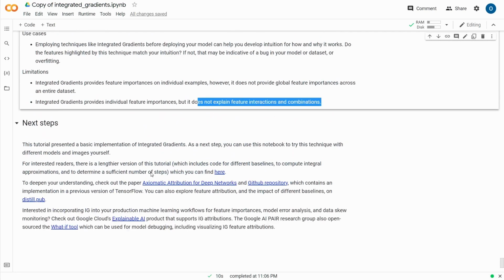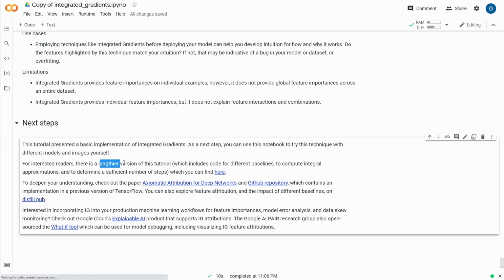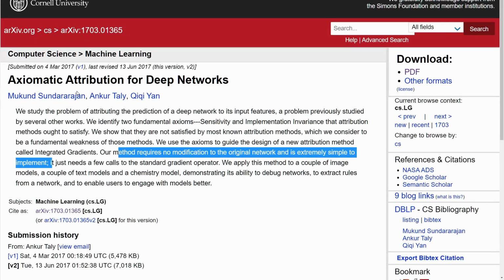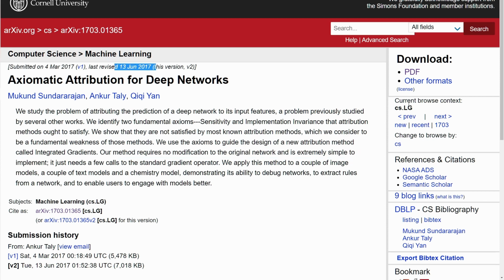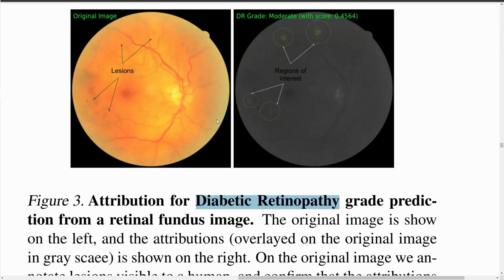And then if you want to go on, you can find an even lengthier version of this tutorial here in this notebook. You will have the link in the description of this video. And again, if you want to have a look at the original preprint, you find it here on arXiv from June 2017. And it is exactly this publication where I showed you this example, and this is the point where we started with our video.